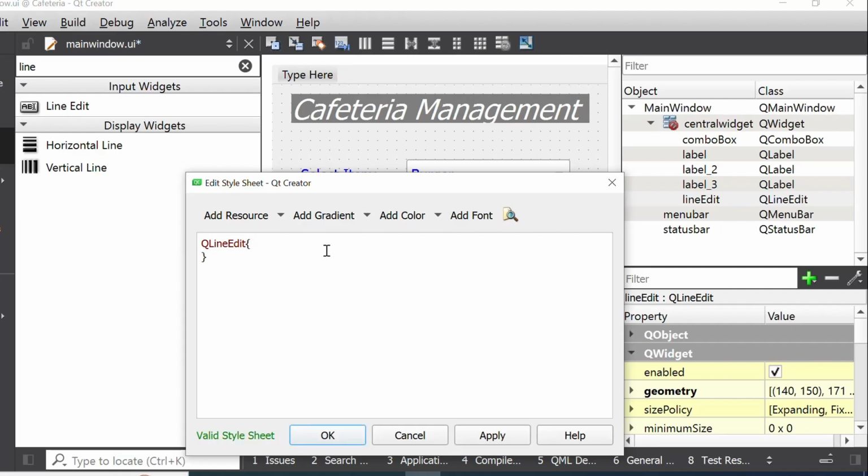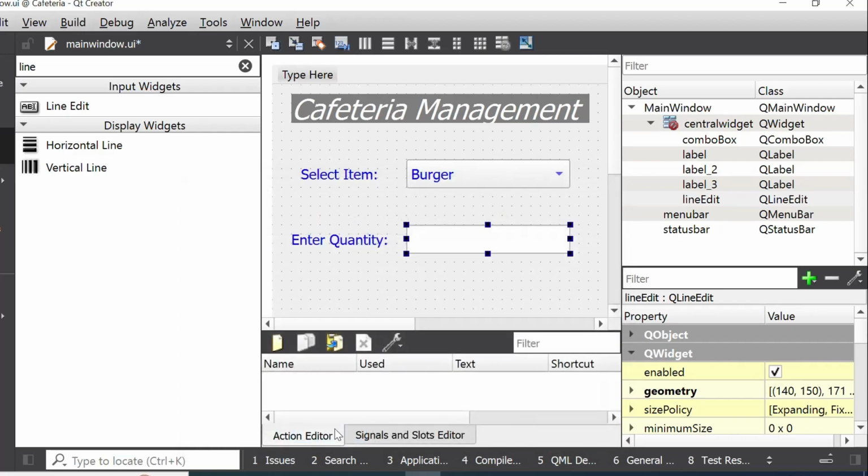So line edit widget. Now I will change font size, and then I will give value 15 px, and then I will change color. So here I will use color property, and then I will give value blue. You can use any other color instead of blue, and then click this apply button, and then OK button.